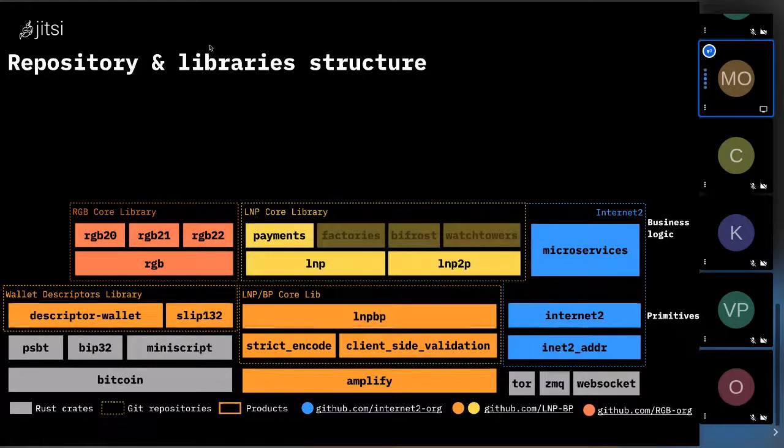The next is the LNP core library, which will be composed of the LNP P2P library for all Lightning Network messages which nodes exchange with each other, and LNP for the overall business logic of Lightning Network channels. And on top of those, there will be use case specific libraries. Today it is a payments library for normal Lightning channels, peer-to-peer, direct funded, two-party channels. And later we will be adding libraries for other cases like channel factories, libraries for support of the Bifrost protocol, watchtowers, and so on and so forth. They are not there yet, that's why they are grayed out.